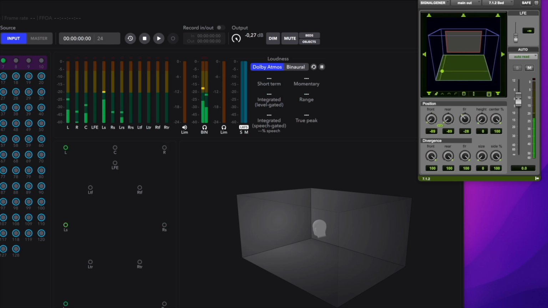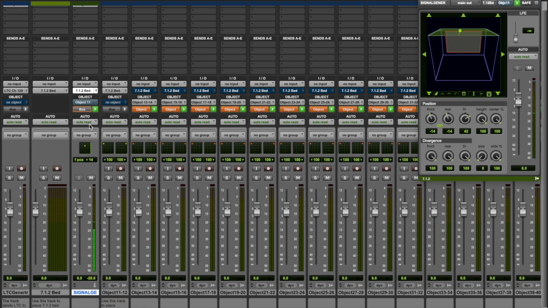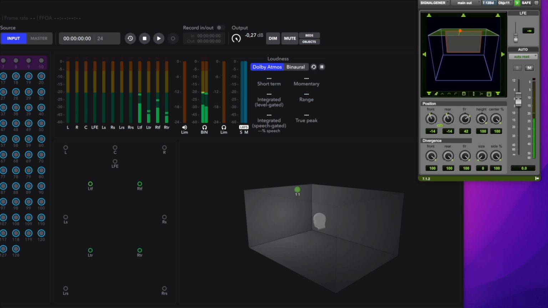Now we will transform the auxiliary track into an object. To do this, assign it a free object and activate it in the orange tab below. We return to our renderer and see how the objects are represented as small spheres in the virtual room. And of course, we also see the signal in the VU meters.